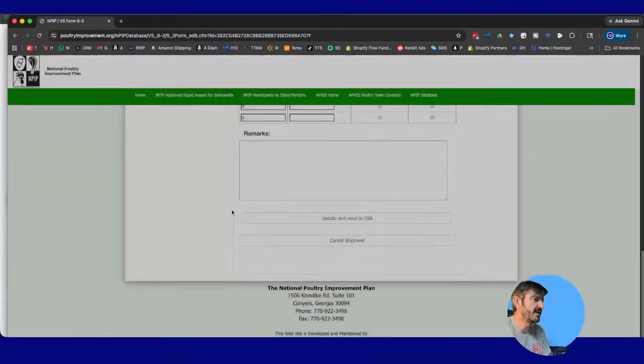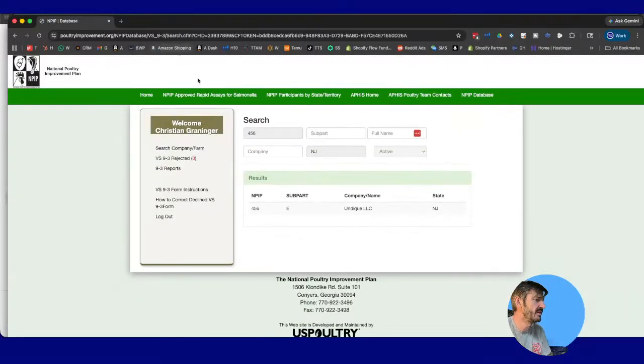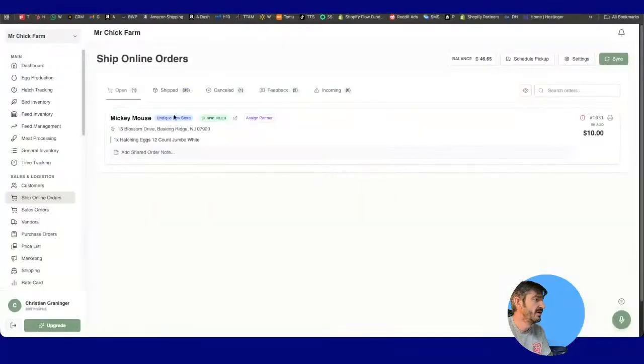And so I'm just going to cancel this one. I don't want to submit that, obviously. So, and then I can close the database here. But you get the idea. It's very easy to use. QuailOS has other features, the good egg, bad egg.